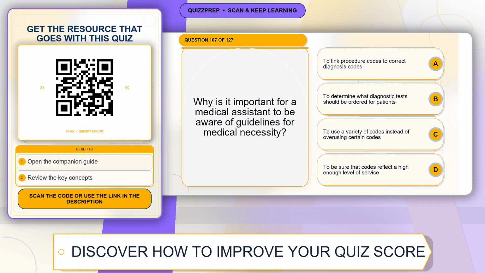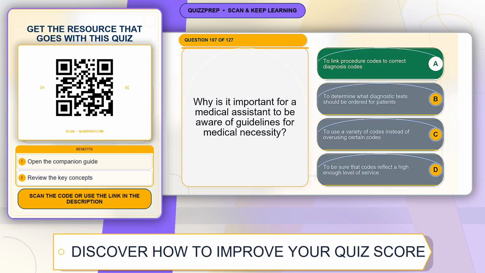Question 107. Why is it important for a medical assistant to be aware of guidelines for medical necessity? Option A, to link procedure codes to correct diagnosis codes. Option B, to determine what diagnostic tests should be ordered for patients. Option C, to use a variety of codes instead of overusing certain codes. Option D, to be sure that codes reflect a high enough level of service. The correct answer is option A, to link procedure codes to correct diagnosis codes. Explanation.